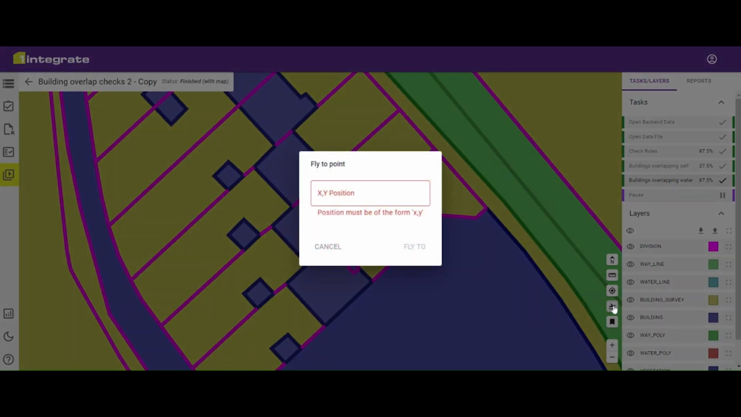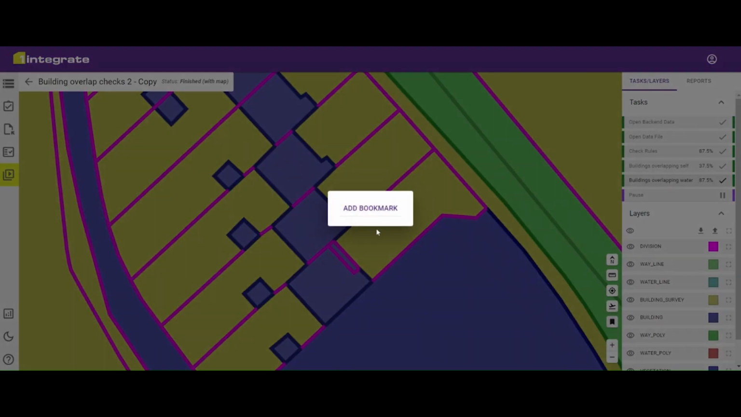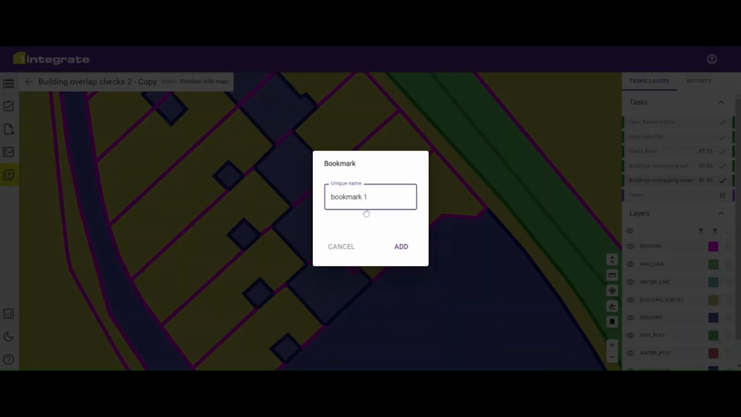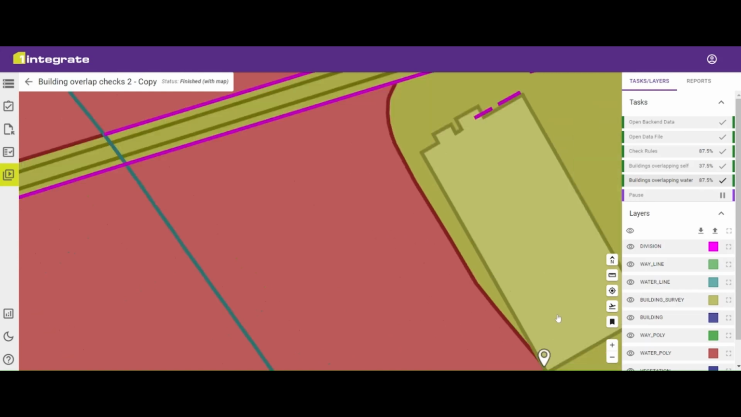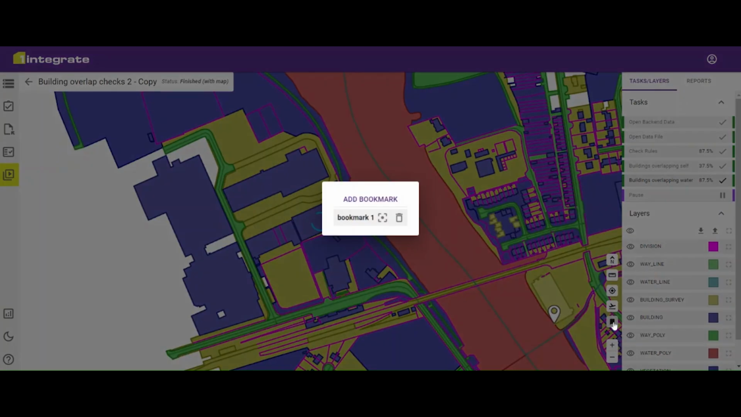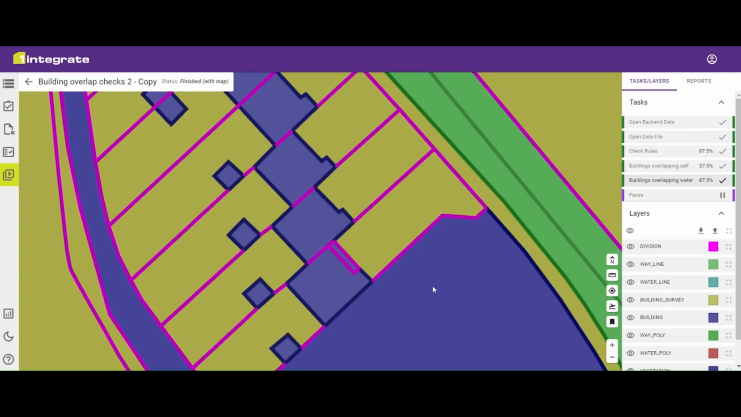I can then fly to a point on the map and I could paste coordinates from the pick point tool into the fly point tool in order to navigate to areas that I'm interested in. We also have the opportunity to create bookmarks. So I'm going to add a bookmark from my current position on the map, which means that if I then pan and zoom away from that position, I can always readily fly back to it by opening up the bookmark menu and flying to that particular bookmark in my map.